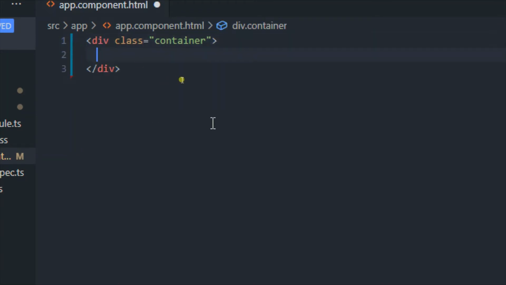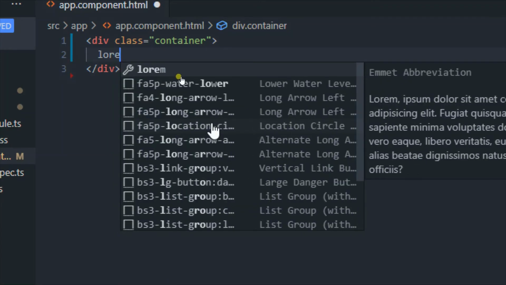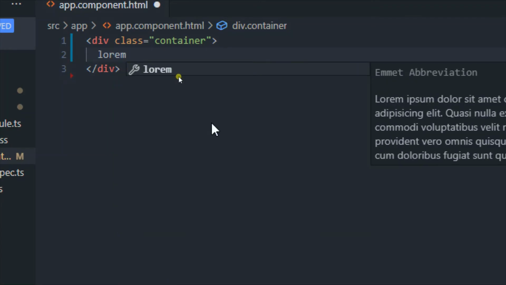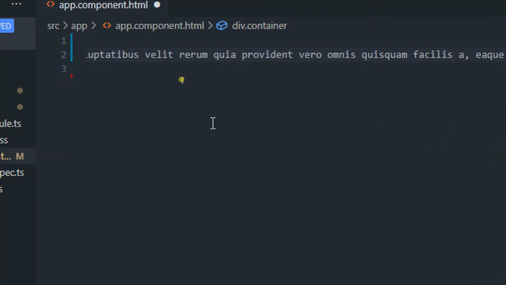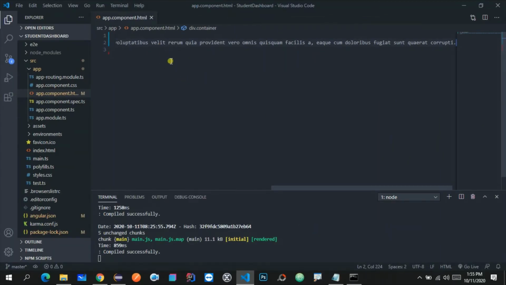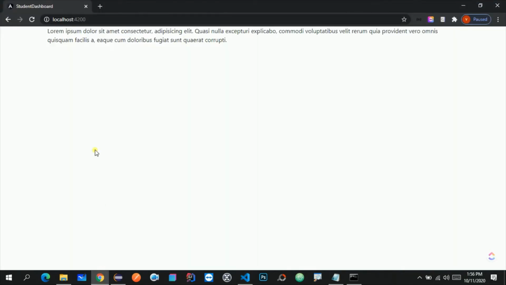Now let me write some lorem ipsum. If you type lorem and hit enter, then it will paste some dummy text so that we can check our code. And let me go to the browser again, and here, as you can see, some of the text is printed. So let me take one Bootstrap card, so that we can ensure that yes, Bootstrap is actually working.